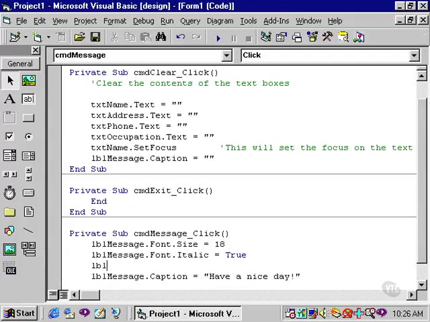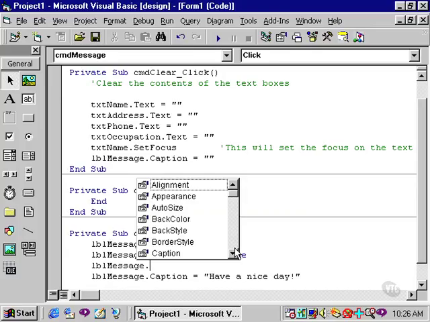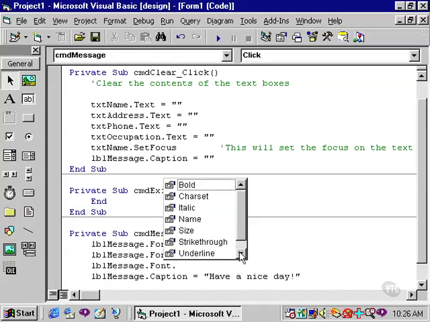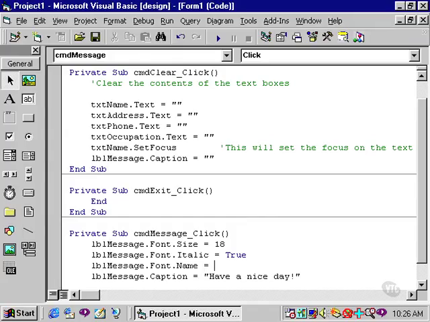You should experiment with the various properties of the font object by simply typing in the name of an object, .font, and then examining the list of items that you could affect. For example, name. I can change the font name if I know a particular font name. For example, one very commonly used one is Times New Roman. I can include that in quotation marks, and now the font will be displayed in Times New Roman as opposed to the default font.